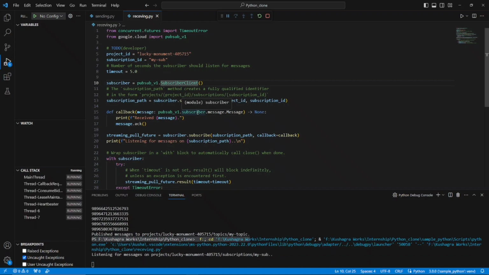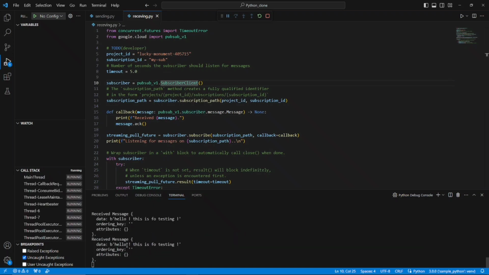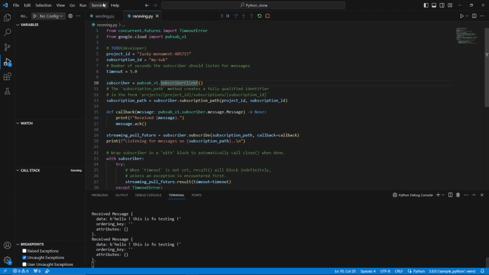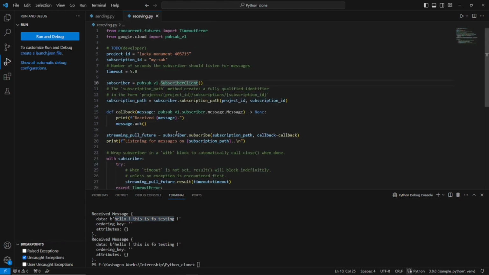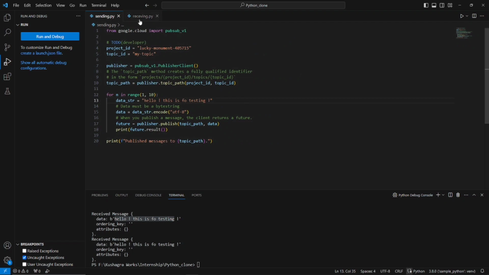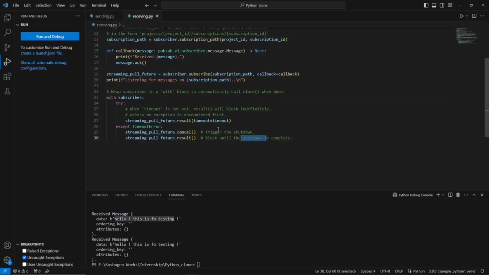Now we'll use this receiving part. You can see the message which I have sent, hello, this is for testing, has been received by me here. Now you can make changes according to your project and your application, whatever you want to do. This is just an example of how you can send and receive messages using your project ID and subscription ID as well as your topic ID.